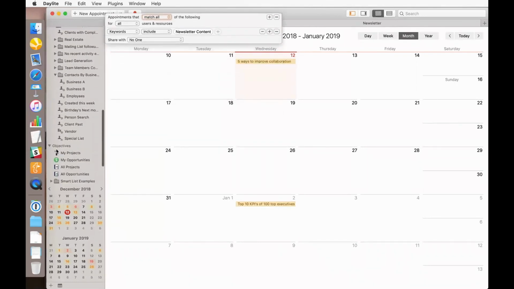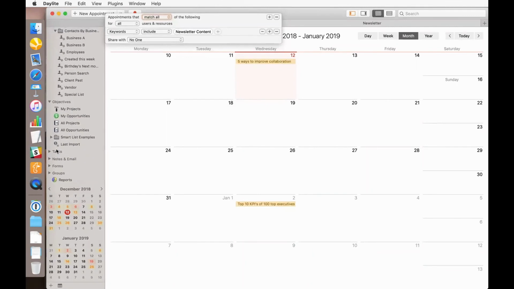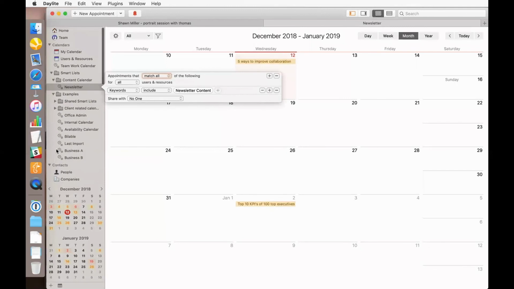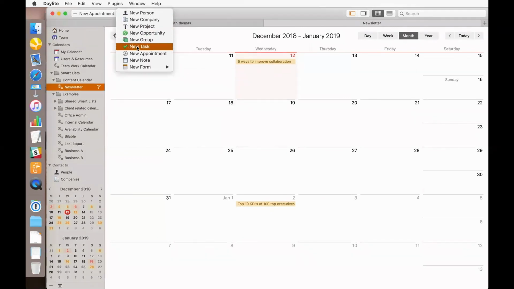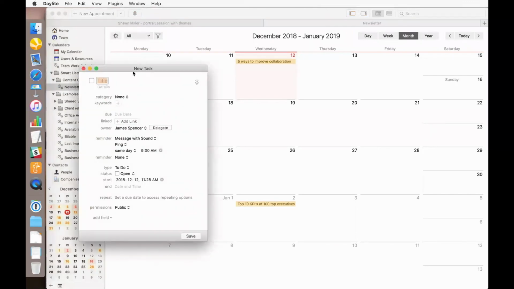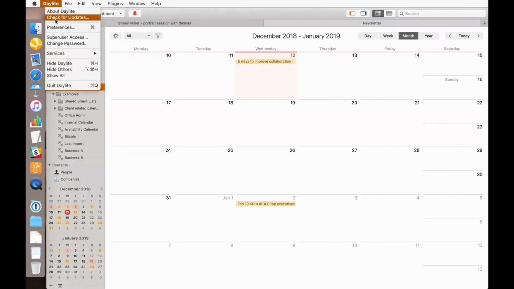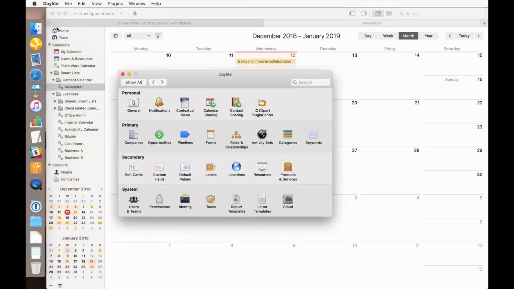To make sure that you don't miss any tasks or appointments, you can set up default reminders. So when you create a task or an appointment, you can set reminders on the fly, but from within the notification preferences, you can set up some defaults. So if you want to do it on the fly, this is where you can do that. So if we want to set up a message with a sound, we have a few different options there. But typically what I'll do is I'll just set up my defaults. This way I don't have to think about it.